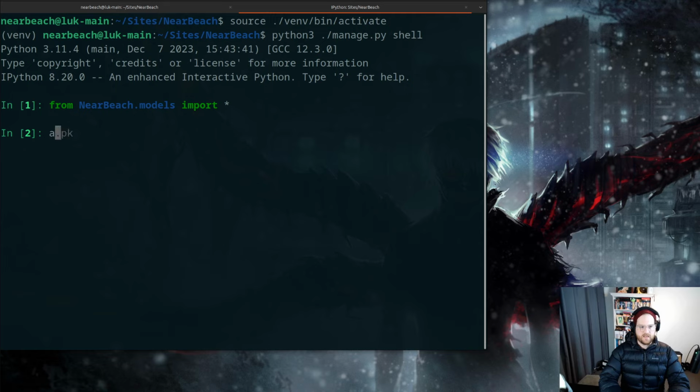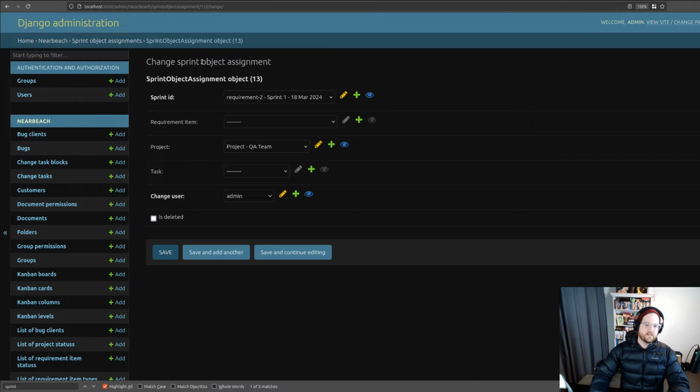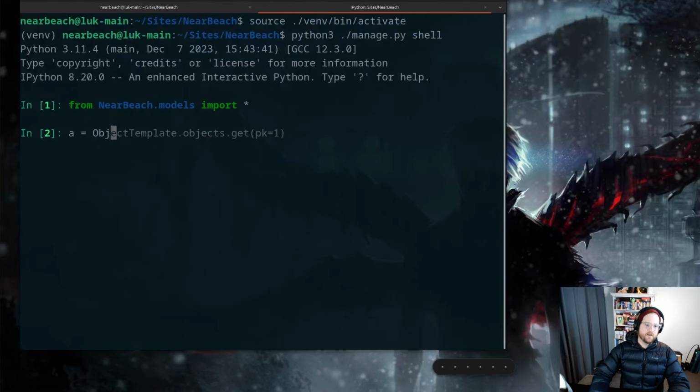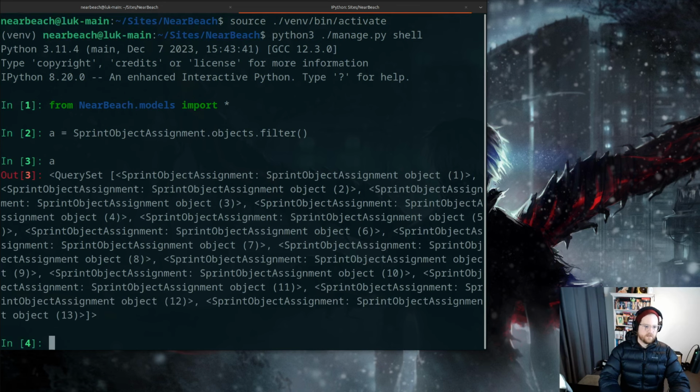So let's say we're going to have a equals. In this sort of case, what do we want to do? We want to go object. No, this is an object. This is a sprint object assignment dot objects dot filter, like so. So we've got all the query sets.